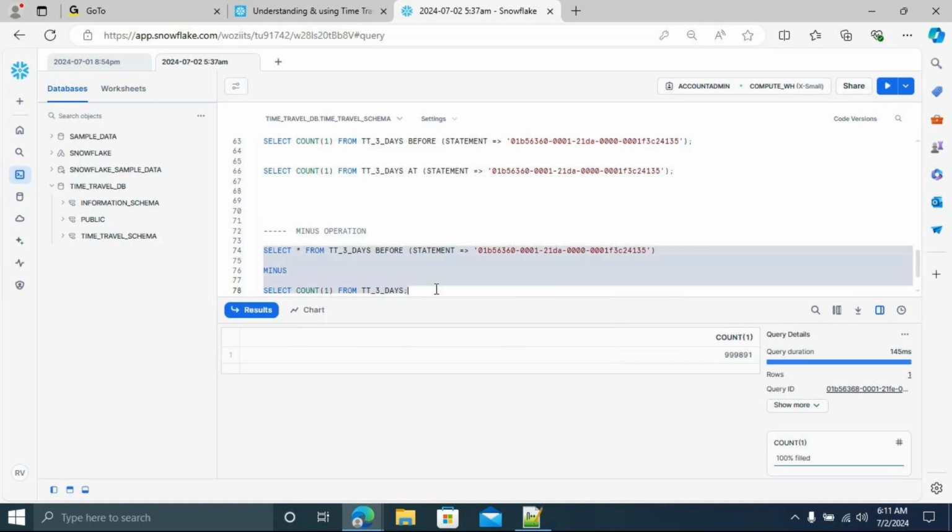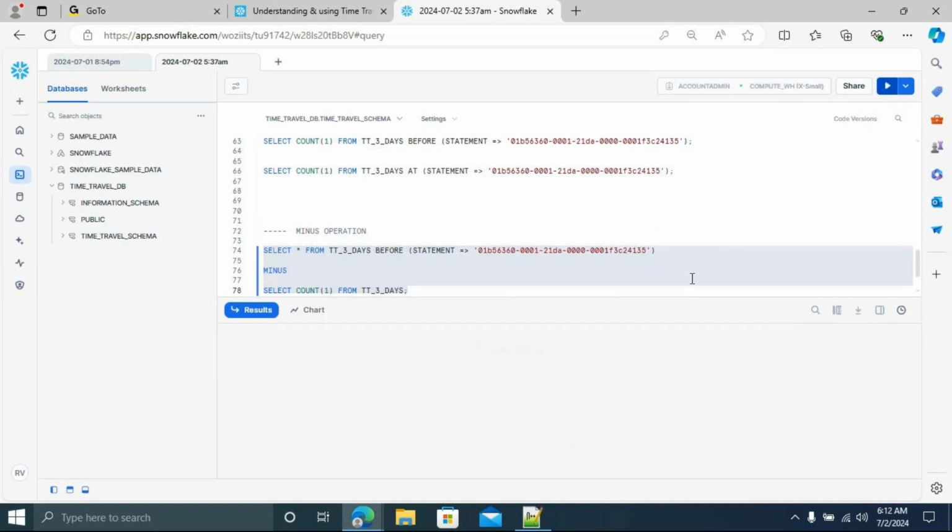Sir, 9,99,891 records will I get if I subtract, right? 109, sir. You will get the 109 records. Minus will work because mostly testers use it.